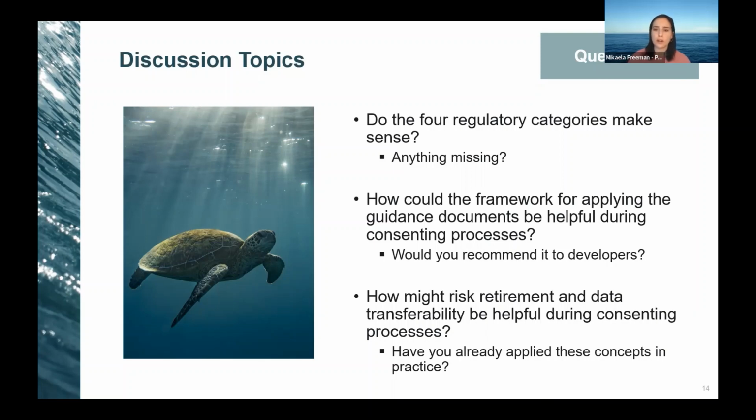So do the regulatory categories make sense? How could the framework be useful for consenting processes? How might risk retirement and data transferability be helpful, or have you already applied these concepts in practice? So keep those in the back of your mind as we're going through today, and we'll show these questions again for actual discussion later. But I'm going to pause and stop talking for a second and see if anyone has questions. Feel free to unmute yourself or put them in the chat.